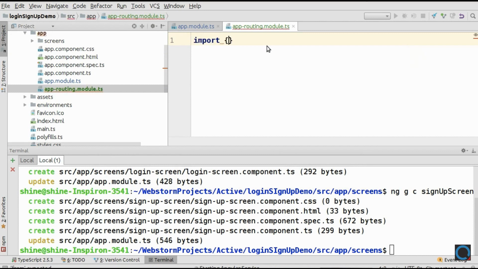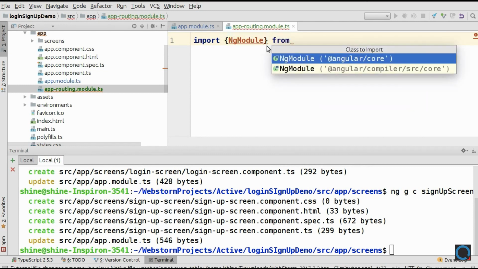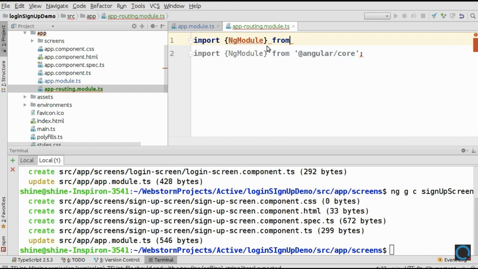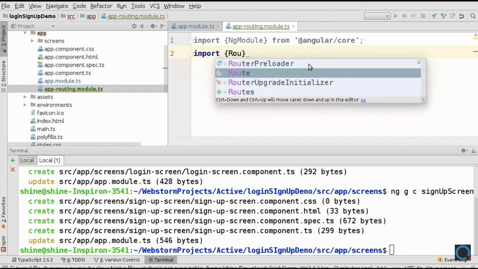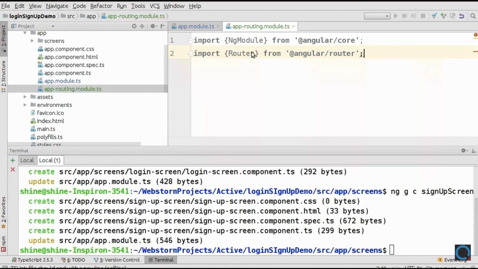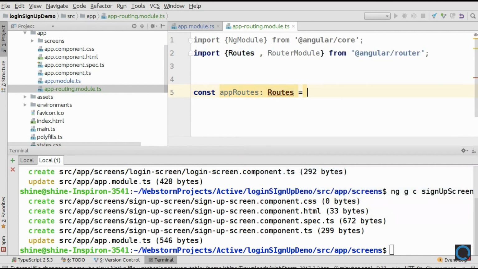I'll import NgModule from Angular core. And import Routes from Angular router, and we want RouterModule too, because this is a router module. We are going to create this as a router module. Now I'm creating an array, appRoutes, and the type is Routes. This is an array. Here we are going to define all our routes.